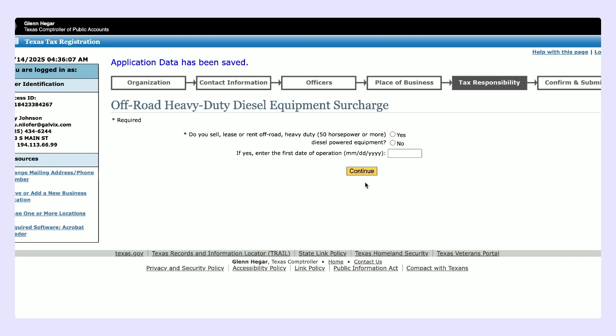Now, this part of the application applies to businesses involved in sale, lease, or rental of specific types of diesel powered equipment. The required question here is, do you sell, lease, or rent off road heavy duty diesel powered equipment? If you answer this as yes, it means that your business engages in the sale, lease, or rental of off road heavy duty diesels with a horsepower, as mentioned here, 50 horsepower or more. And then following this question, you need to put in the date that you began or plan to begin these activities involving the specified diesel equipment. If your answer is no, it means that your business does not sell, lease, or rent this type of off-road heavy duty diesel equipment. So in that case, you can just simply click on continue.